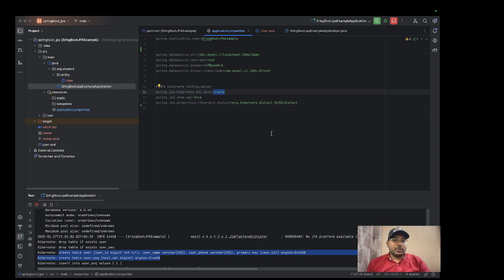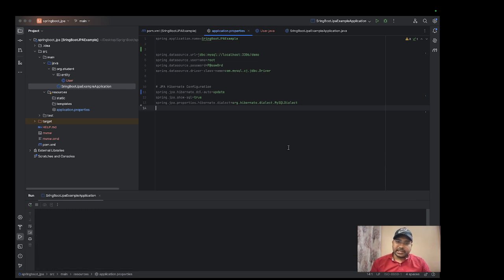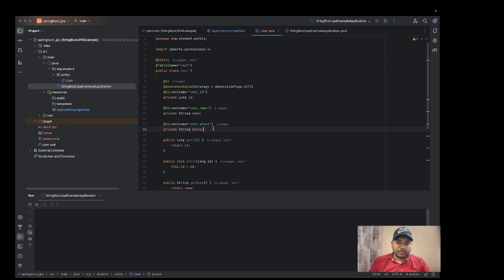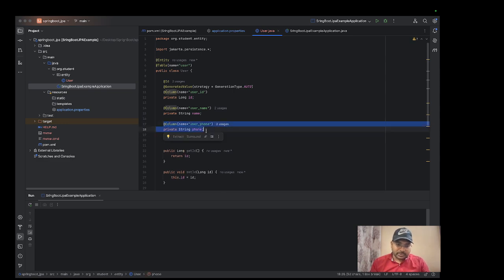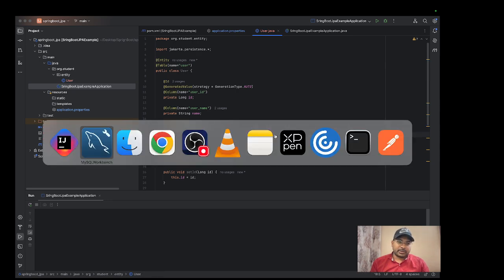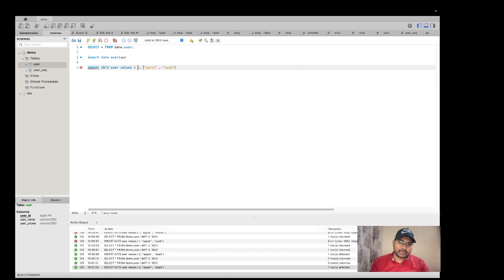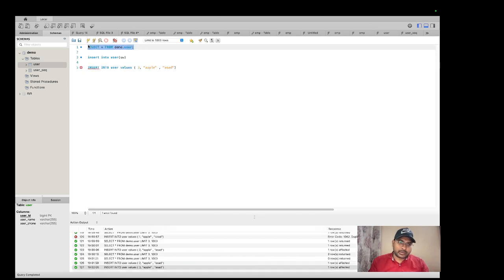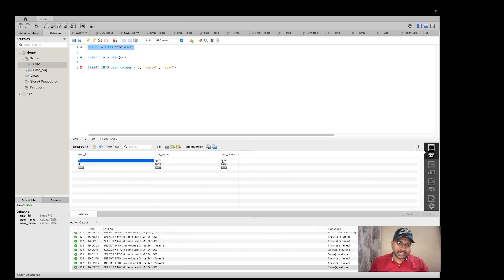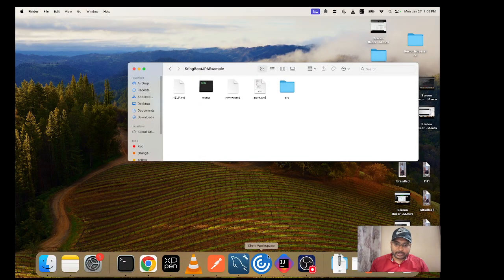Okay guys, now we'll go for another one. Now update. Let me delete this and come to the user table. I'm going to add one more column. The table is already there. Let me execute. The data is available. Yeah, we have the 2 records here. I'm going to add one more column.